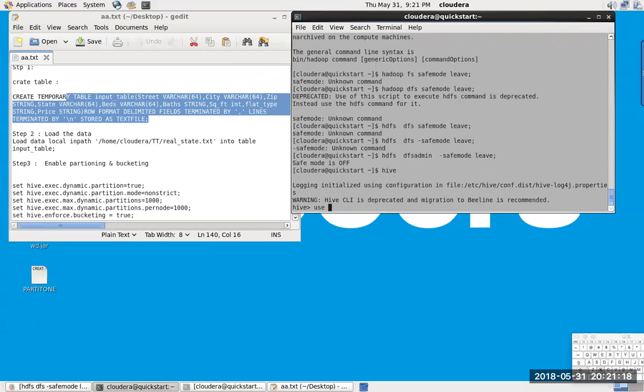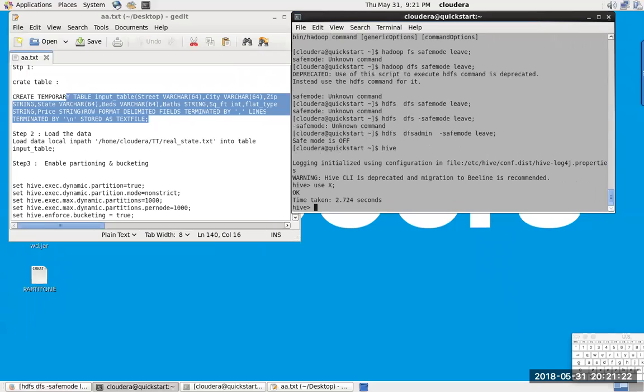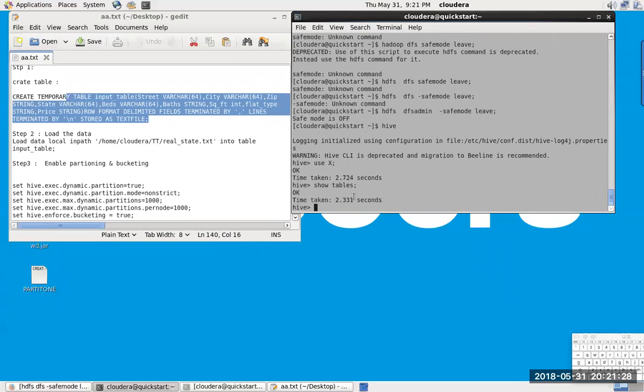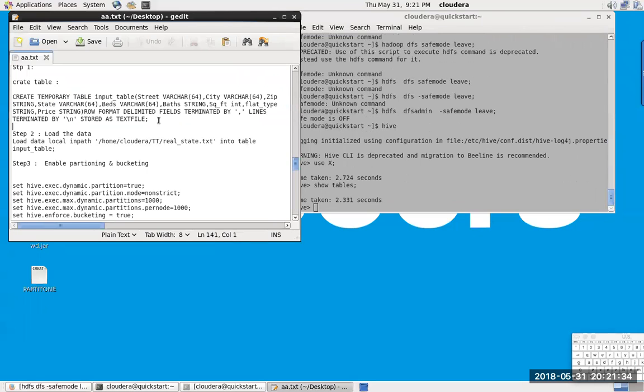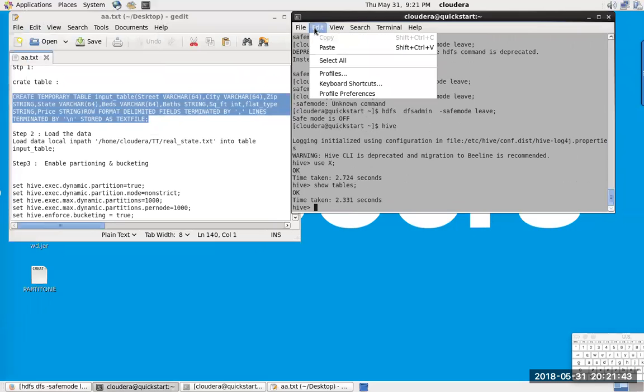Use X, show tables. So it has input underscore table, right? Show tables. It's not there. How come? No issues, let's create the table once again. I think we didn't push it. That's fine, not a problem.